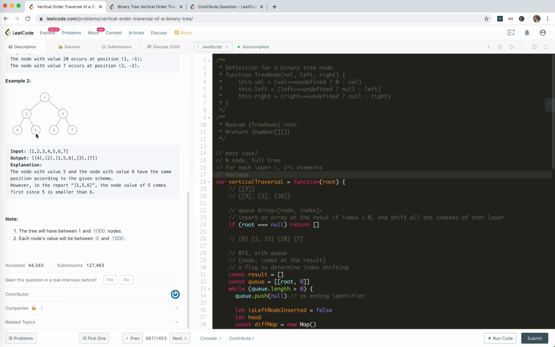Wow, this is hard. This is hard for each node, for each position. There will be 2 nodes. What's the time complexity? Wow, this is hard.